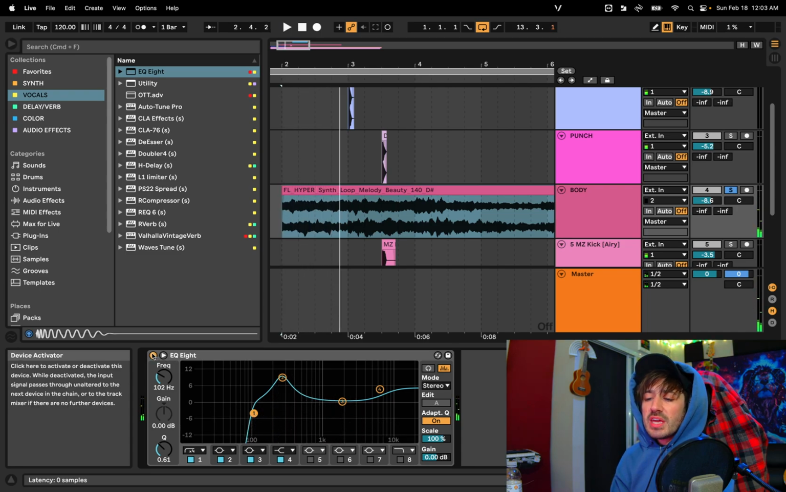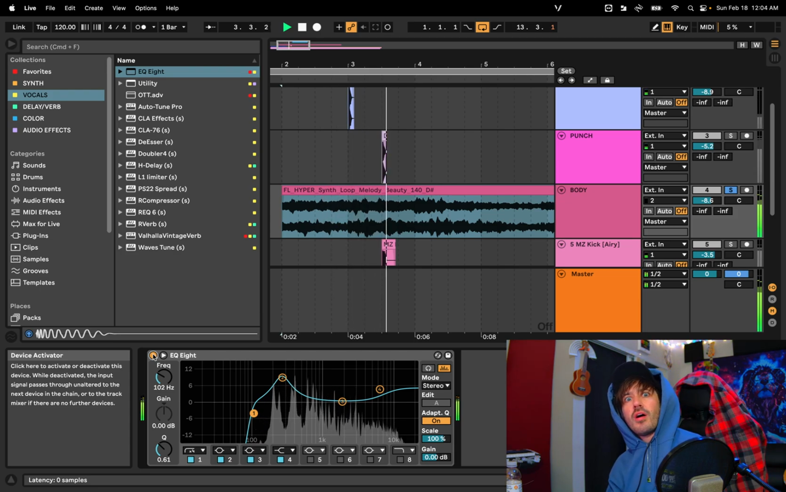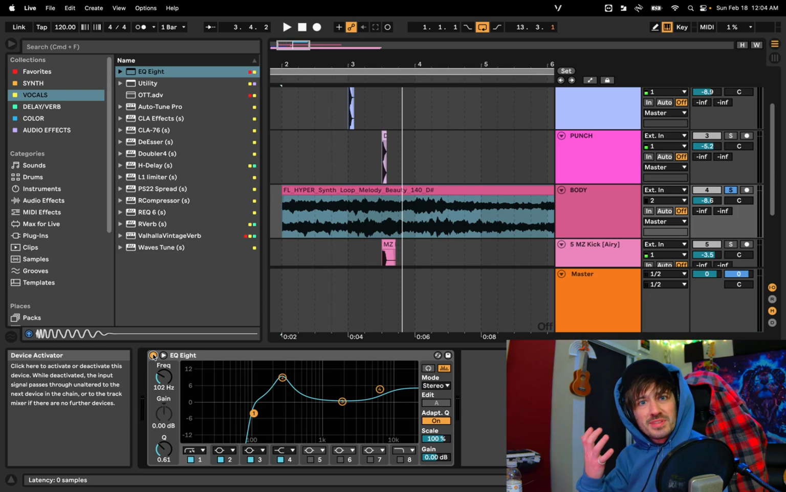Okay, and now I'm going to turn the EQ off after all those moves. Back on. Oh! Now can you imagine if you do this thoughtfully to many different things in your mix? Imagine what that mix begins to sound like. It's really not that hard.